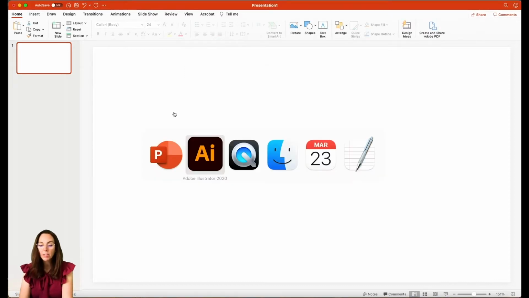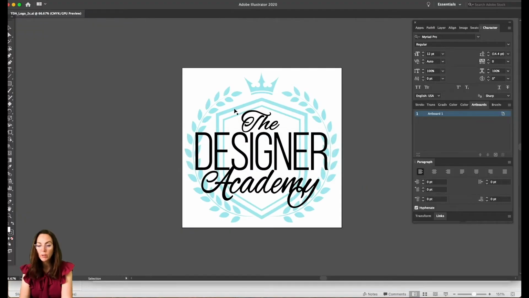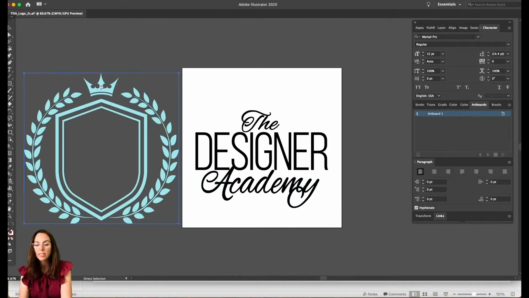And I am going to toggle over to Illustrator. So here's the logo I'm going to show you how to animate today. And I have it in two parts. I have my type as one part, you can see, and I have my icon background as the other part.